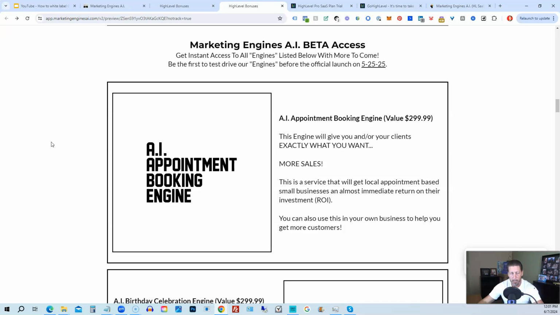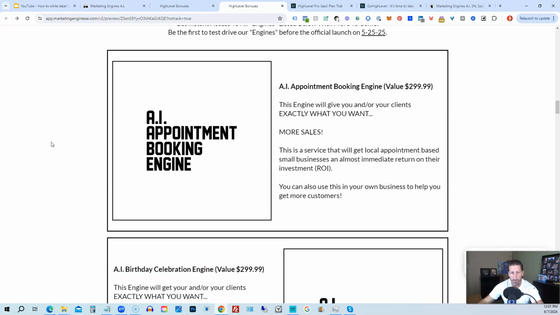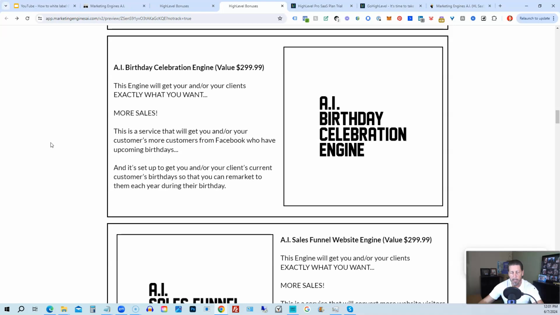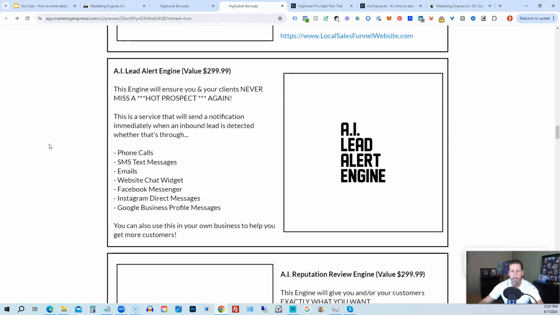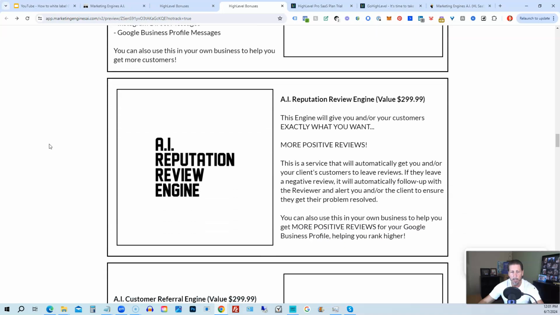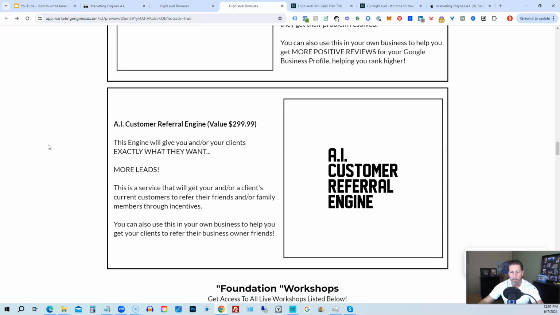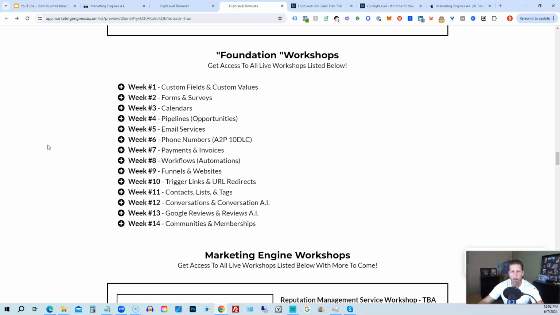So you're going to get access to the AI appointment booking engine, the AI birthday celebration engine, the AI sales funnel website engine, the AI lead alert engine, the AI reputation review engine, the AI customer referral engine, plus there's going to be several more of these engines added to Marketing Engines AI platform in the coming weeks and months ahead. On top of that, you're also going to get access to the foundation workshops.